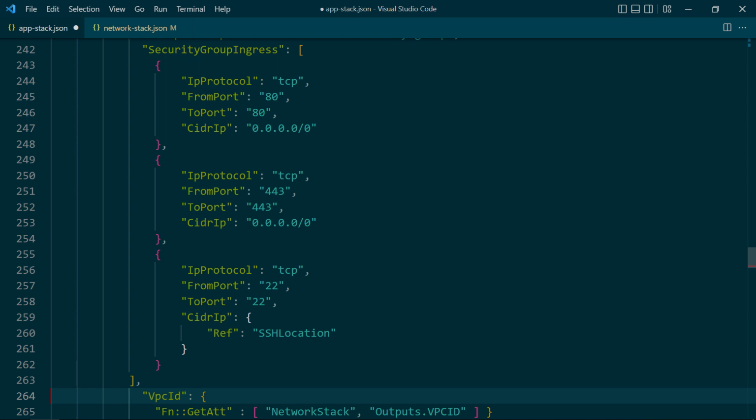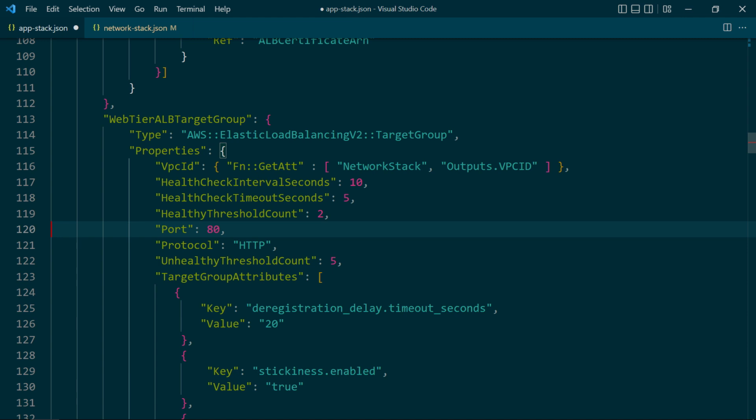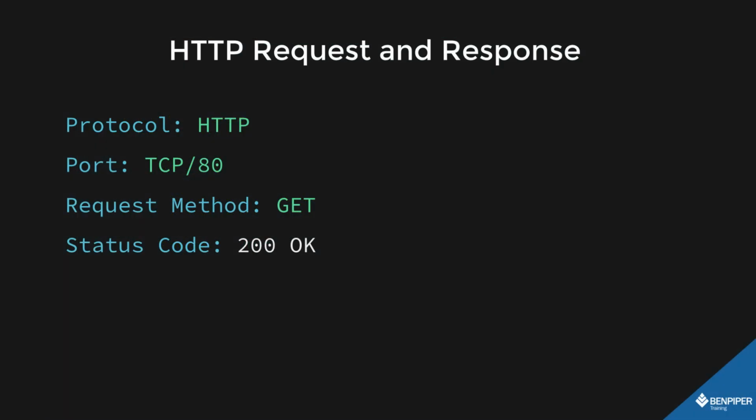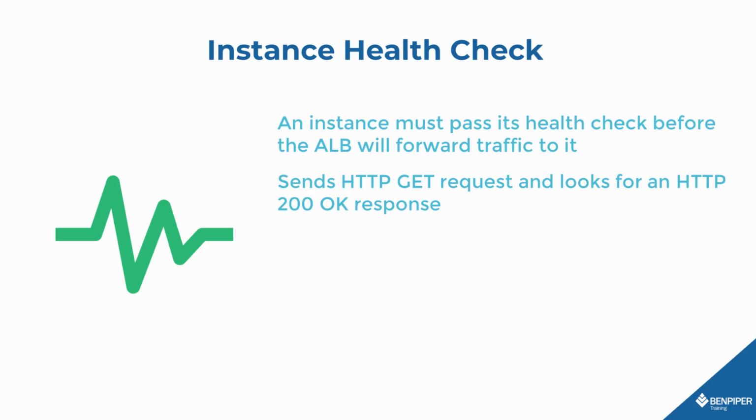All right. Now, if we go to line 120, this is the web tier ALB target group. It's going to load balance the connections to our web tier instances on TCP port 80 using HTTP, and it's also going to perform a health check every 10 seconds. The health check will send an HTTP GET request to each instance and look for the HTTP response code 200 OK, as in the web server is OK. It's working correctly. If an instance passes its health check, the load balancer sends traffic to it. Otherwise, if it fails its health check, it is removed from the target group until it passes a subsequent check.